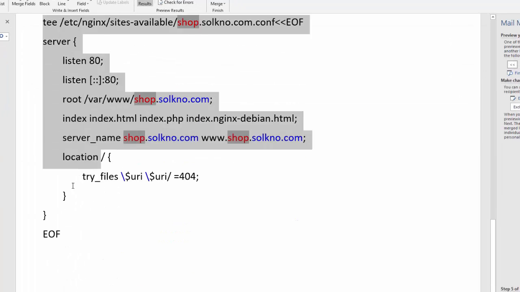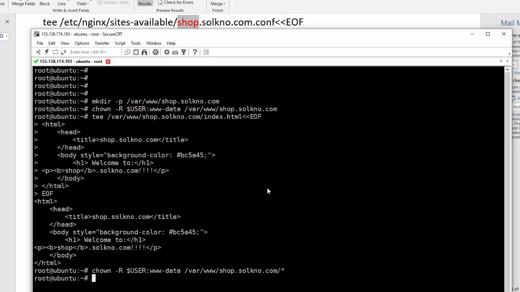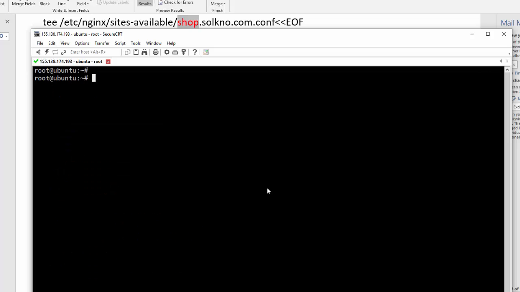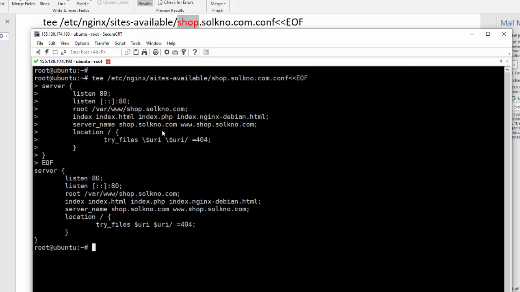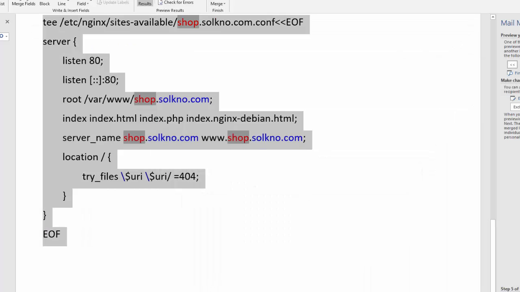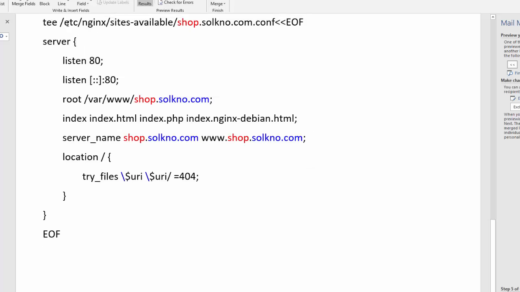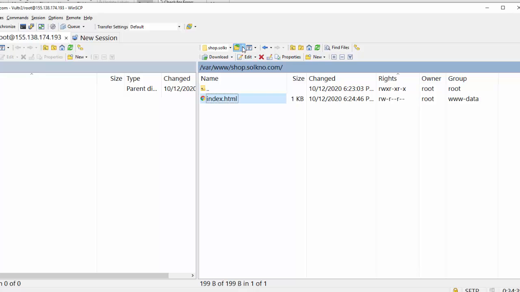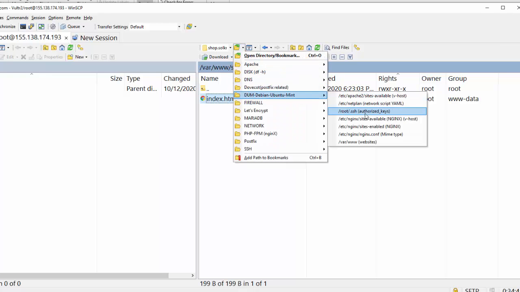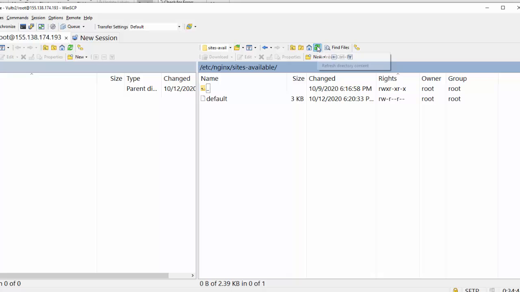Now for the last file, the configuration file. Let me copy this, go to the console. I have to clear this, paste, and perfect. The configuration file has been created, and here is the path. So now we are going to move to that place. Using the bookmark, I can go there really quick. And now if I refresh, I have here my first configuration file that belongs to my shop subdomain.